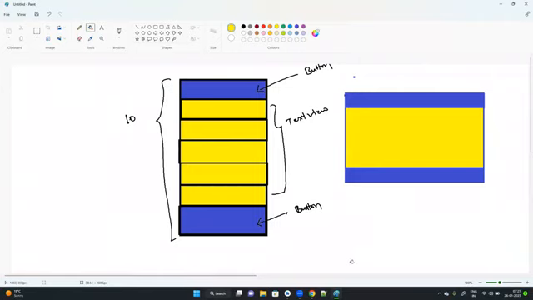So to do this, how do we approach? How do we proceed?